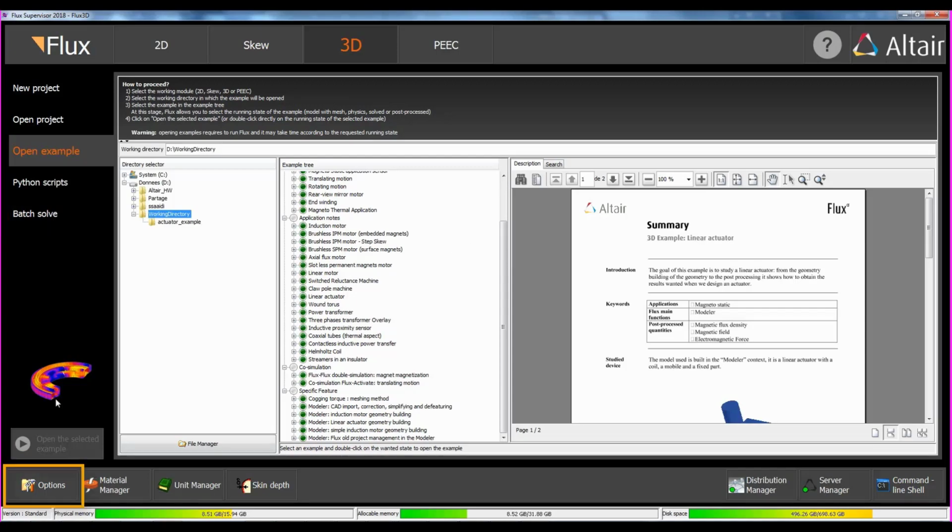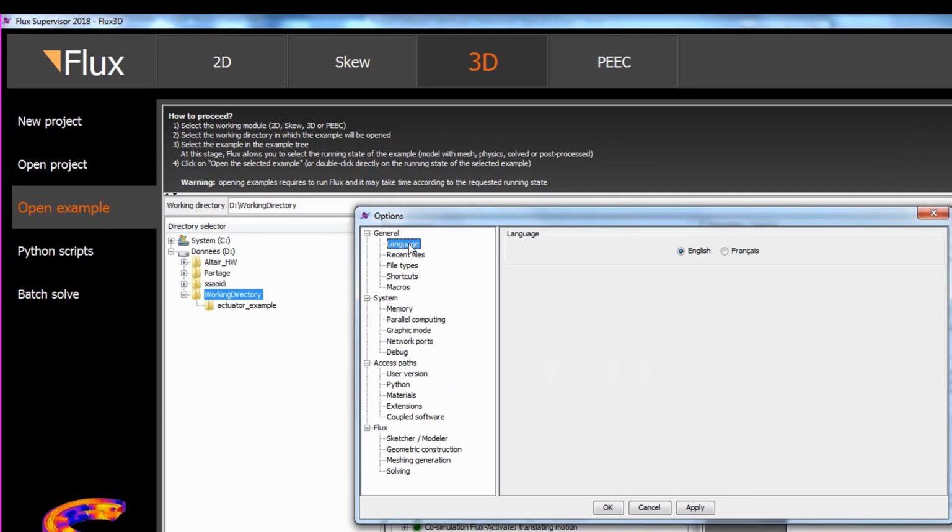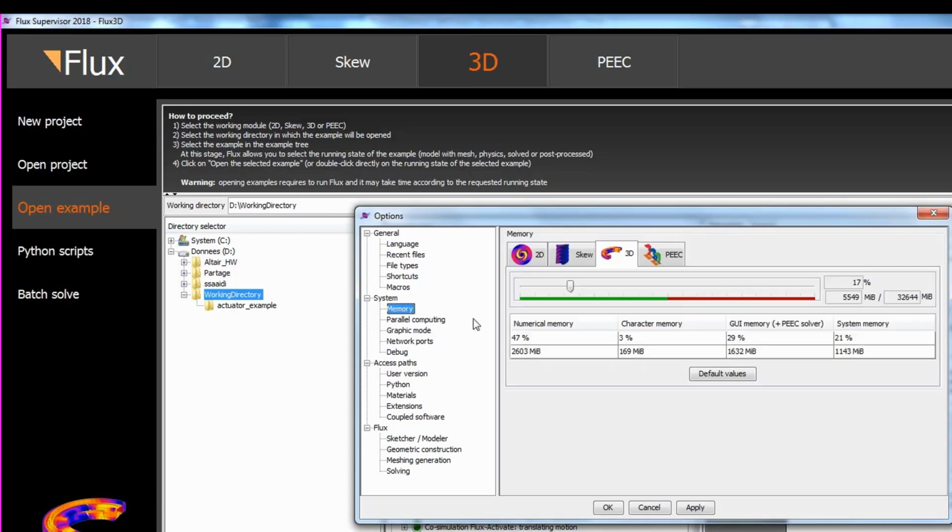In the options, you can set up many things in the application, such as the language, which can be English or French, the memory settings, which define the memory amount used for each Flux window. In 2D, use default values for most cases and increase the memory with the slider if required. In 3D, the default values work well for simple cases.